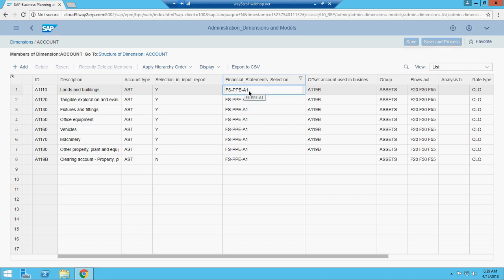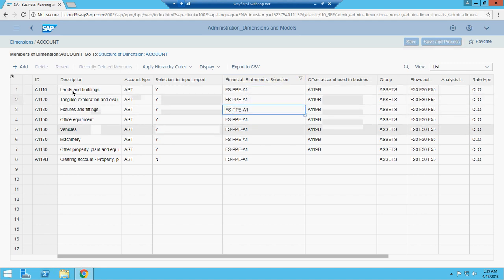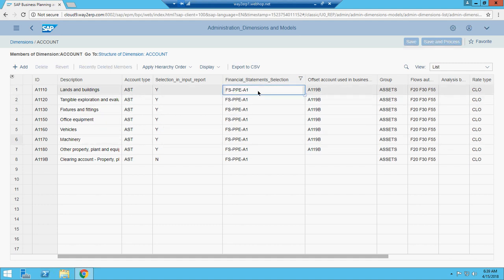Under the property value FS-PPE-A1, I have land and buildings, furniture, fixtures and fittings, vehicles, machinery, and other property, plant and equipment. PPE means property, plant, and equipment. All relevant accounts are added under this property. This property is used in the business rules. All accounts are grouped based on this particular property.